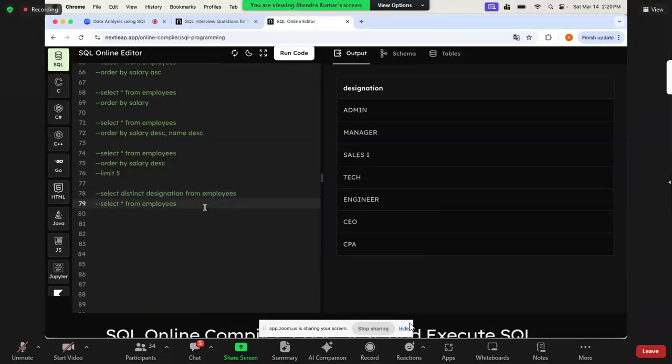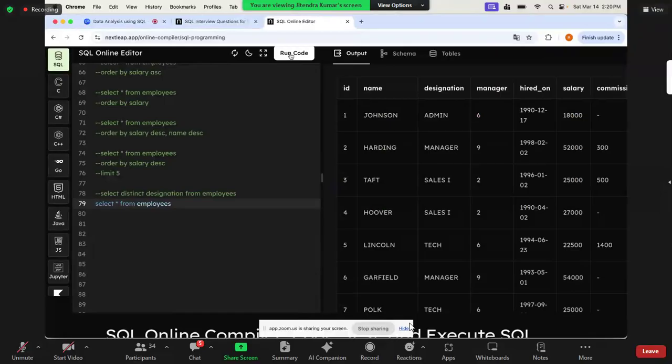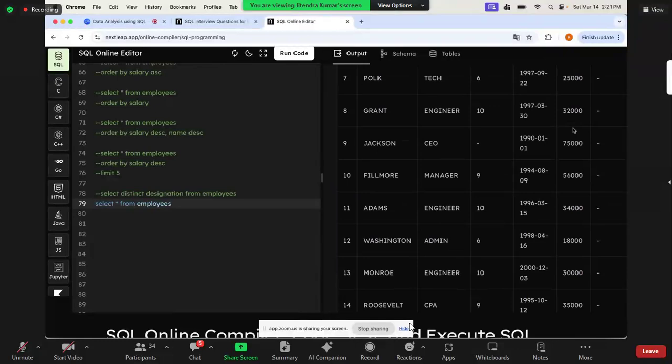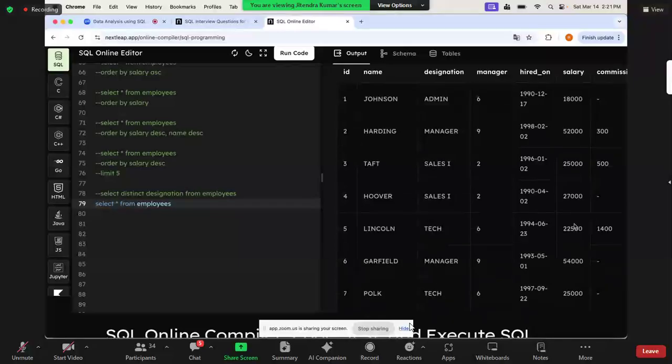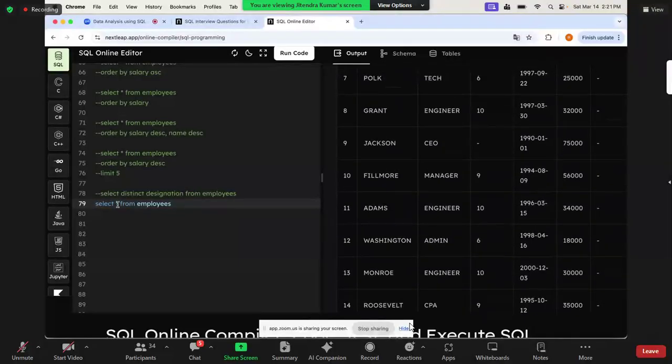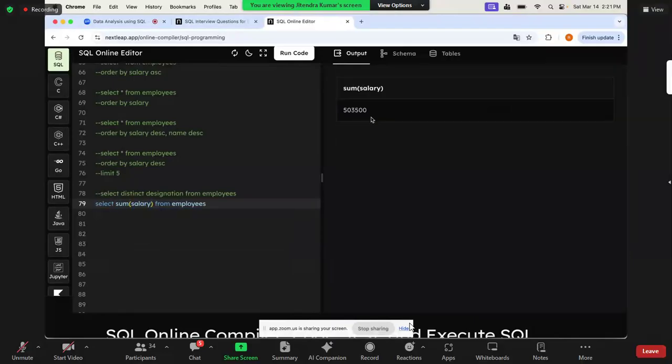Now, coming to the aggregations. I want to find out the total sum of salary in this table. Ideally, it should be 18,000 plus 52 plus 25 plus 27 and so on. So I want to find out the total sum of salary. So what I do is put sum of salary from employees. So it will give you the total sum.